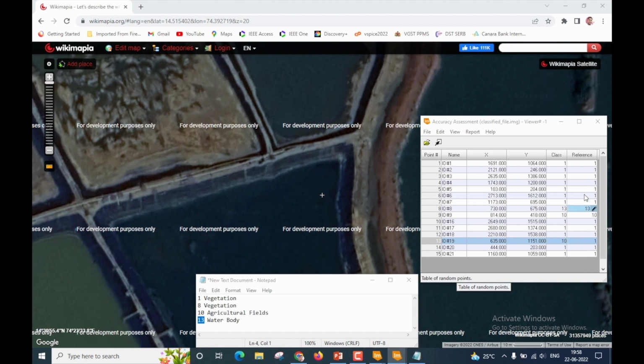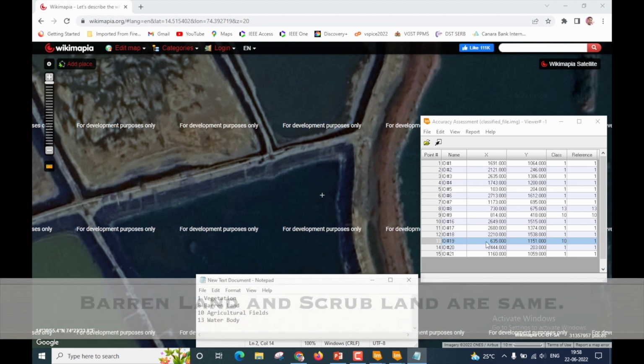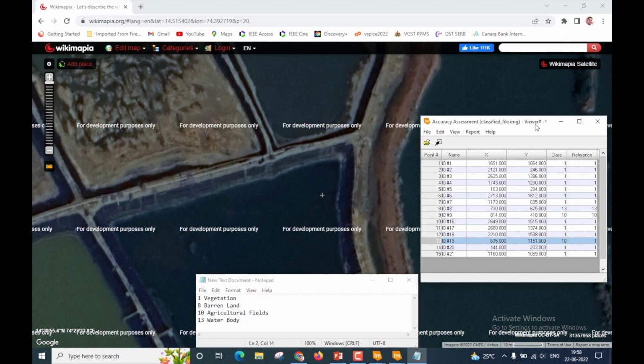Let me complete this table now. Right, so now I have verified all of the pixels in this table. Please excuse me, when I was creating this text file, I set class 8 as belonging to vegetation. Class 8 was actually barren land. Please make that note. Now coming back here, we have found that out of 15 pixels, 14 are correct, but one pixel is wrongly classified by the classification technique.